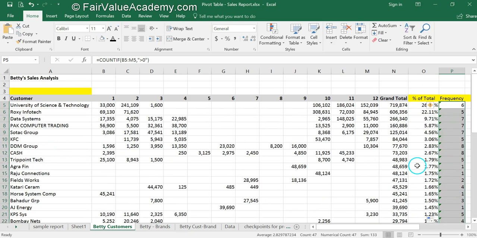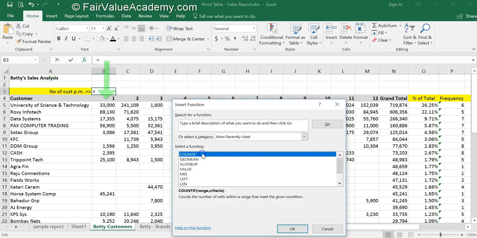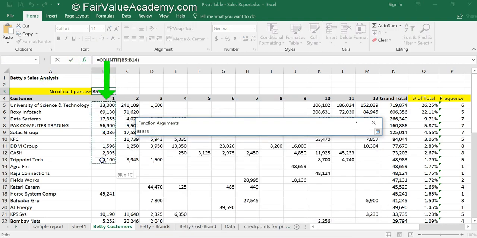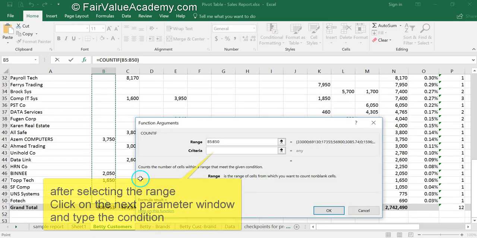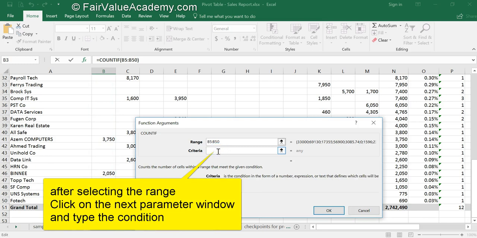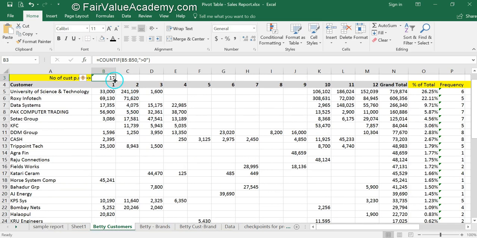Next, we are going to add one more parameter for our data analysis, which is the number of customers per month. This will give us how many customers Betty has been selling to in each month. For that, once again, we are going to use the COUNTIF formula. The range is going to be this, which will give us how many customers there are in each month. Greater than 0 is the criteria. We click OK, and we are going to drag this formula across the other months.